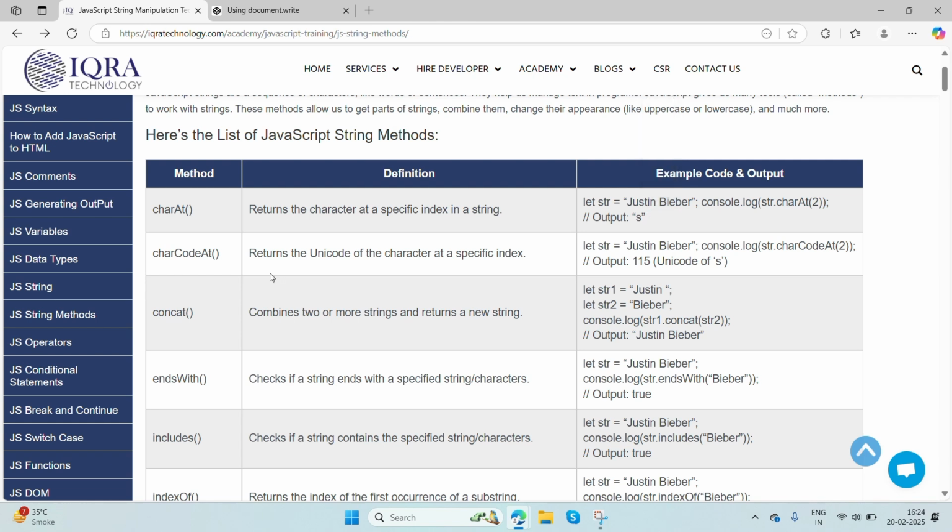Now we will look at charCodeAt. This method returns the Unicode of the character at a specific index. We have written here the same Justin Bieber, and we have written console.log(str.charCodeAt(2)), and this returns the Unicode of s, which is 115.